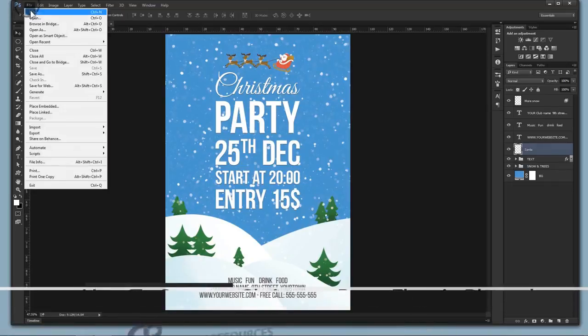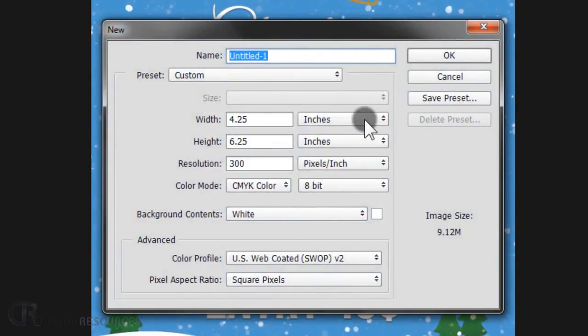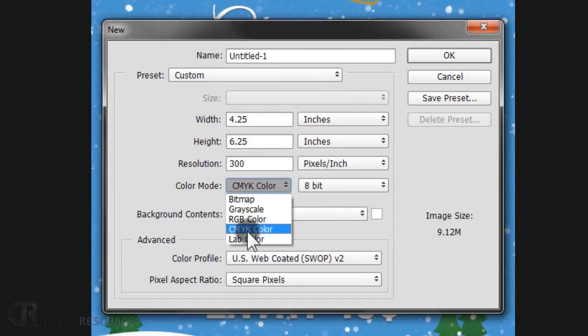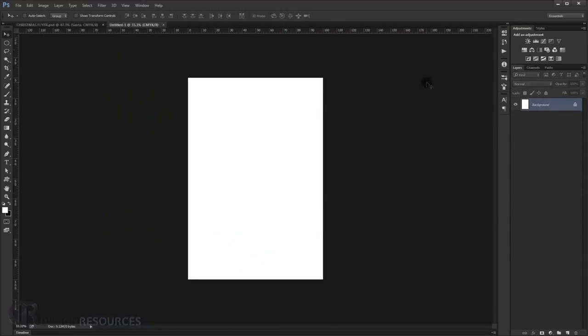So we'll go to File, New, and for the measures here I put 4.25 inch for the width and 6.25 inch for the height. And in the resolution, of course, you need to put 300 because it's gonna be printed. And in the color mode, just make sure CMYK is selected and press OK.